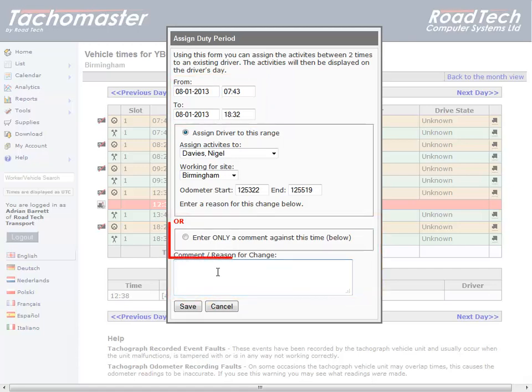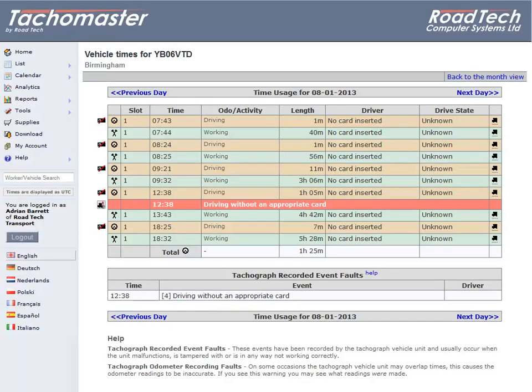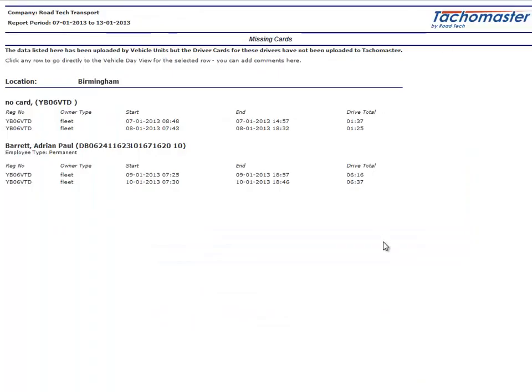Do not click the comment radio button. If you only want to add a comment, check the comment radio button and add your relevant text to the comment reason for change field. It is also possible to add a comment when adding driver details. Once you have completed the entry, click Save to return to the day view. You can now return to the Missing Cards Report browser tab or close the Vehicle Day View tab. If you click on another record from the report, it will open a new tab if the previous one was closed or update the existing tab.